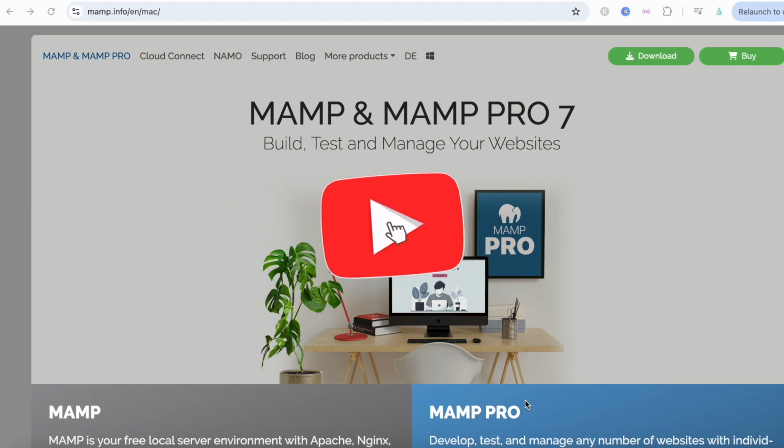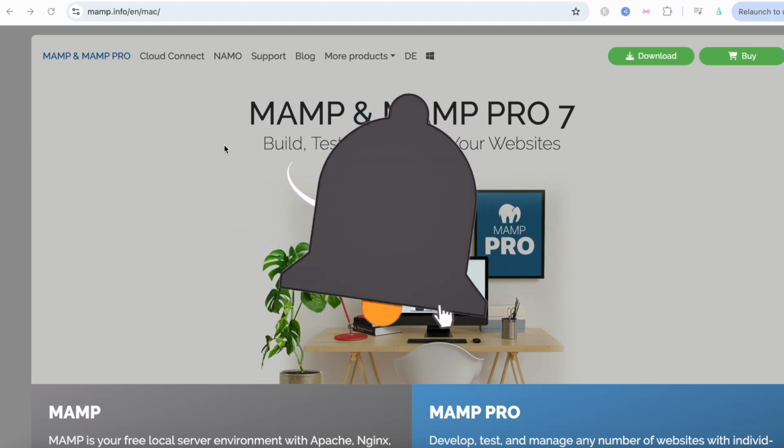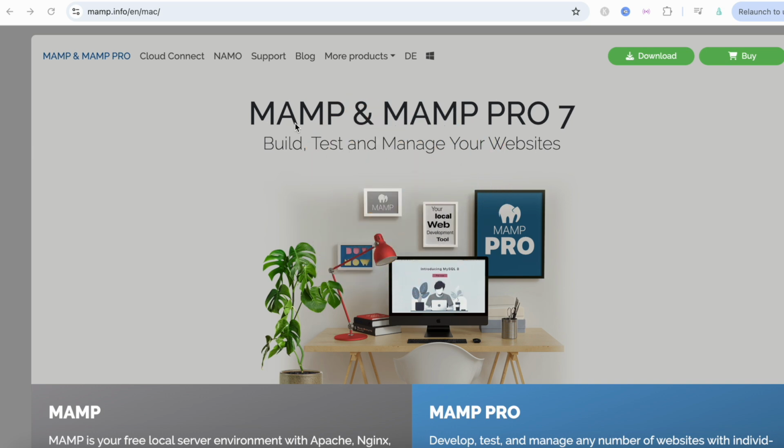Hello everyone, Assalamu alaikum. In this tutorial, we'll see how to install MAMP on macOS. Regardless of whether you are using M1 or M2, it would work similarly.